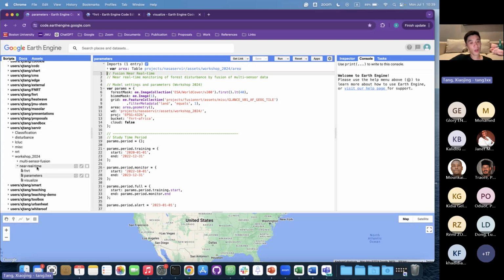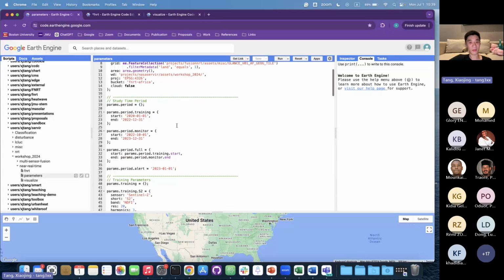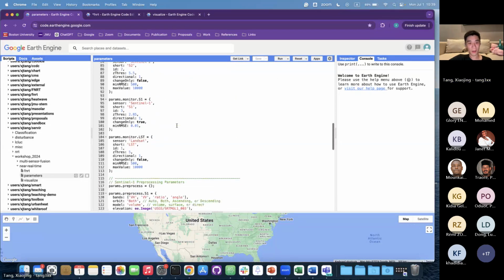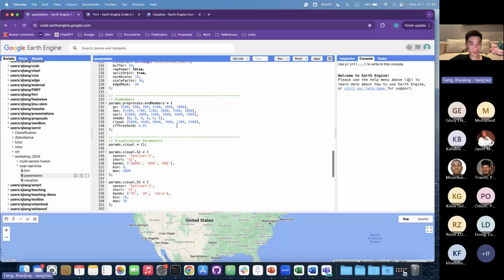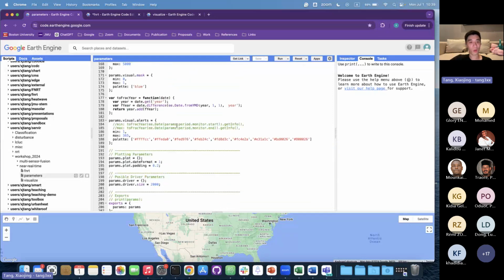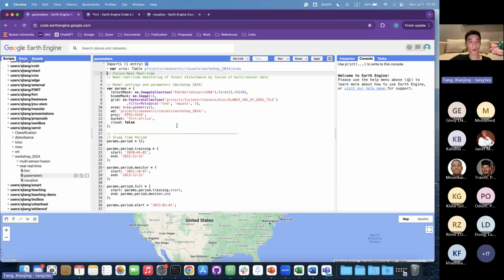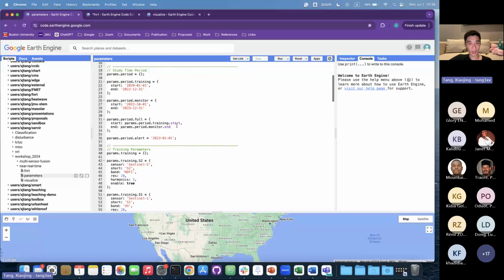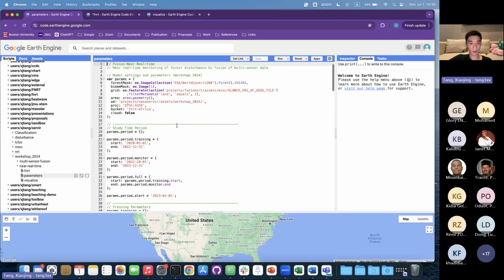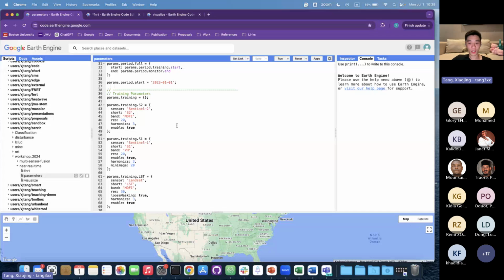So within my folder, neural time, there are three files. The first one we look at is the parameter file. In there are all of the parameters that you can set. If you scroll through it, there are a lot of things. It might feel a little bit overwhelming, but most of these you won't have to change. It's how you process the data of each sensor, so you most likely won't have to change any of those.